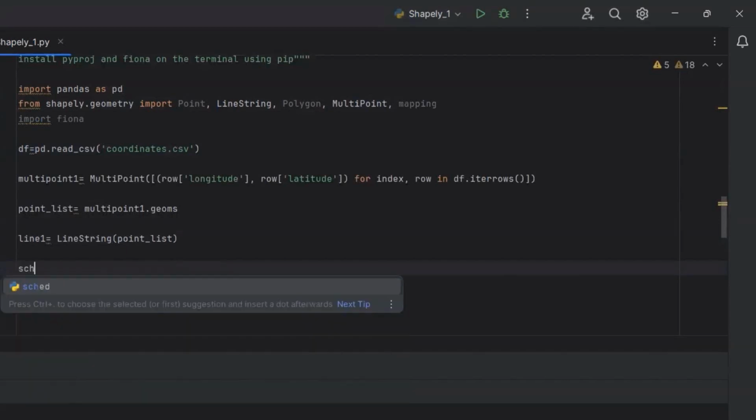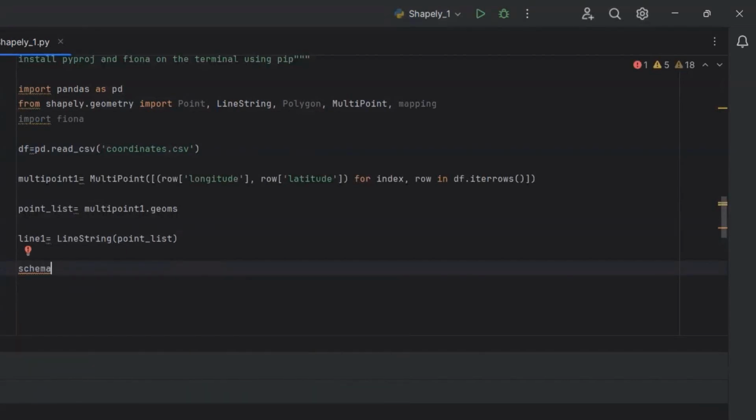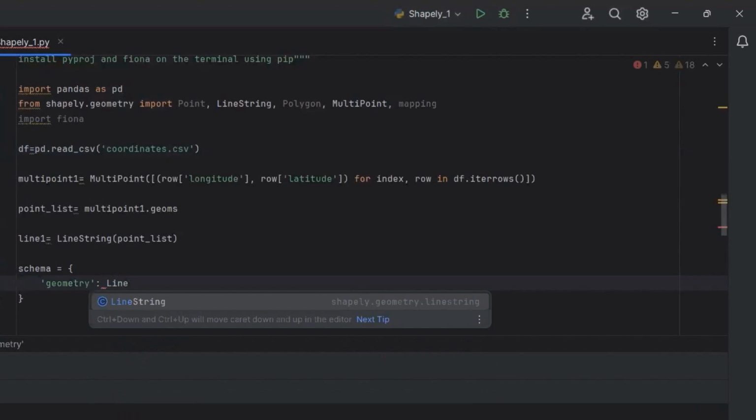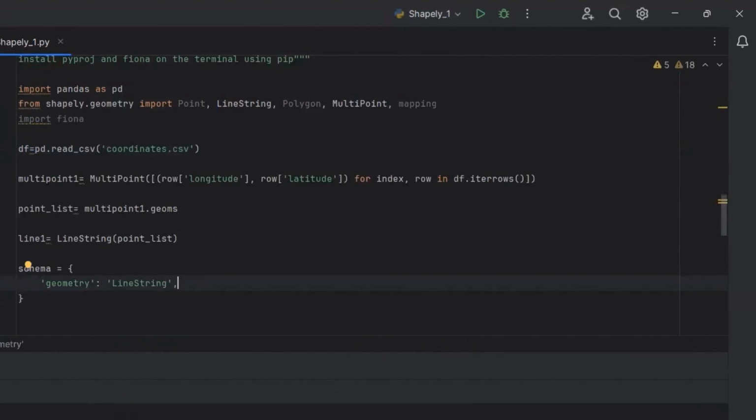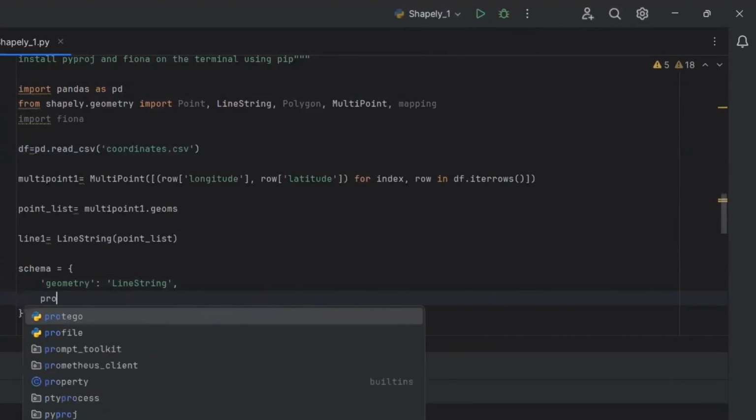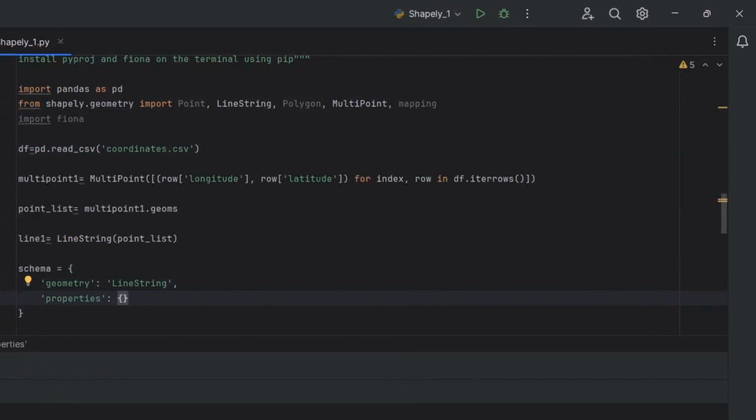I'm going to first define the schema of the shapefile. This is just the attribute table, and it's a dictionary with keys and values. So the geometry key will be line string, and the properties will have ID, and the value will be integer.